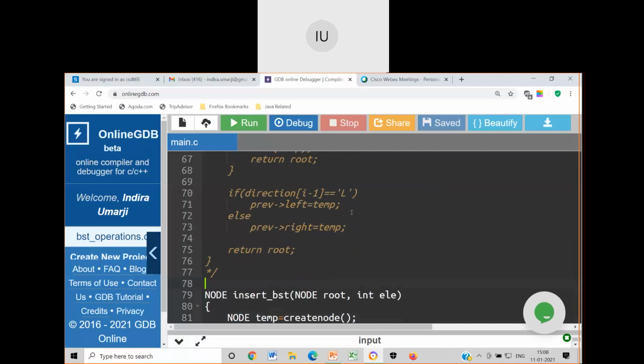Next, I have written the insert function for the binary search tree, which accepts root and element. Quickly tell me, do you want the explanation for the main function or can I directly go with insert? Please comment quickly. You want explanation for the main or only this function is enough?